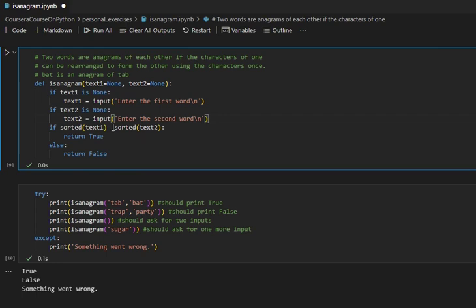Let's just run this code and see how it goes. We're going to be expecting that it should be true for the first one, false for the second one, and now for this third one it should ask us for two inputs: enter the first word, enter the second word. And for the last one, it's just going to ask for one more input. So let's run that to see.